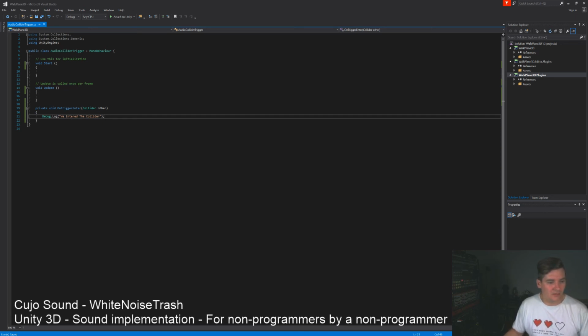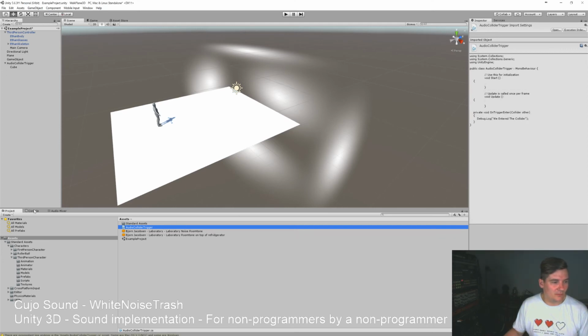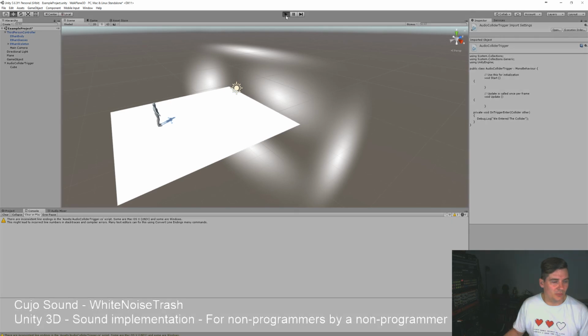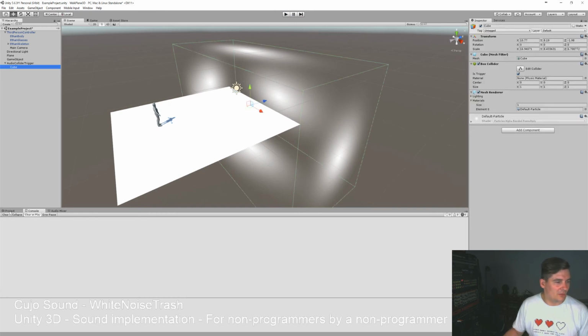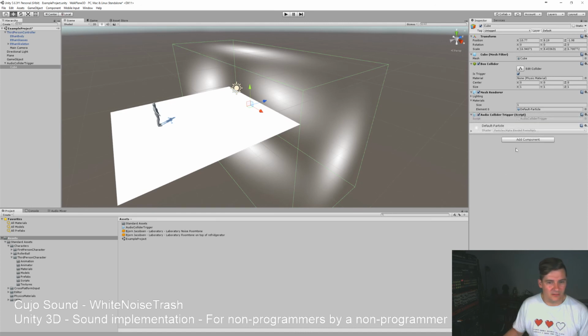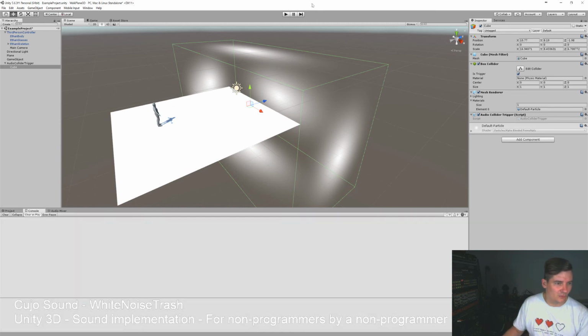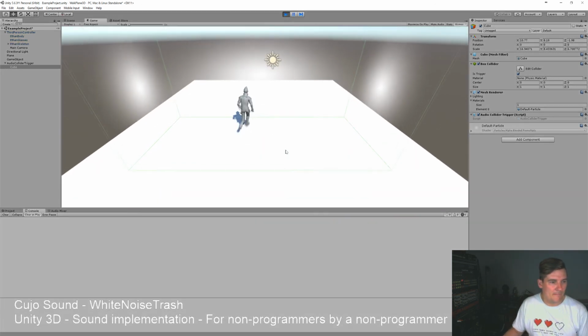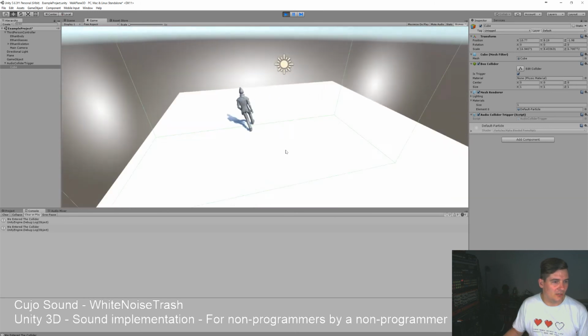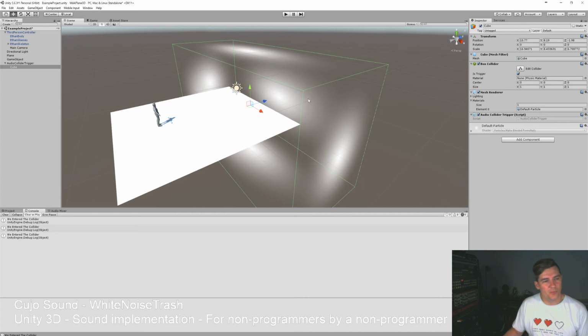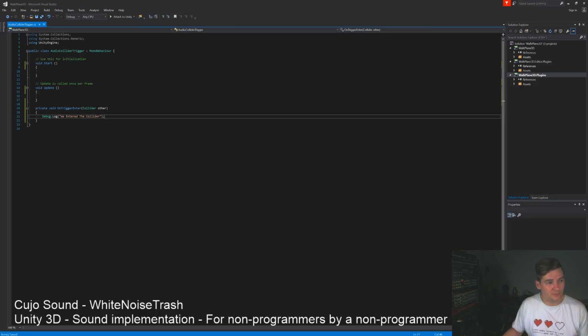So let's go back. If we save it and go back into Unity, in here, there's something called the console. And if we press play, there's nothing in the console. But say here we have our cube, and let's add our script to it. We just dragged and dropped it over there. Nothing happens, but once we enter it now, it should write in the console, we entered the collider. We entered the collider. So in the code, we now know that this works. So now we can trigger sounds instead.